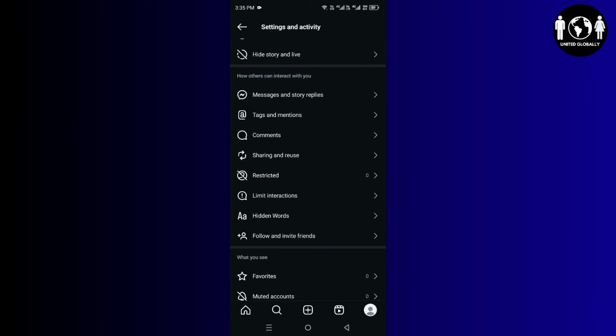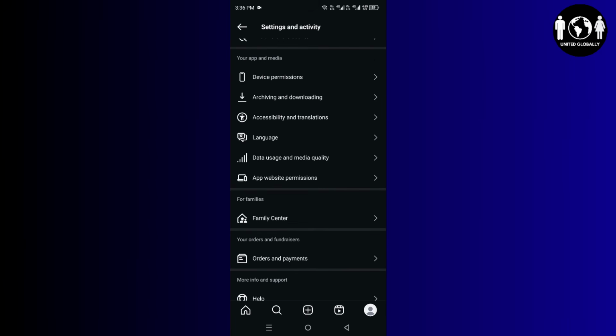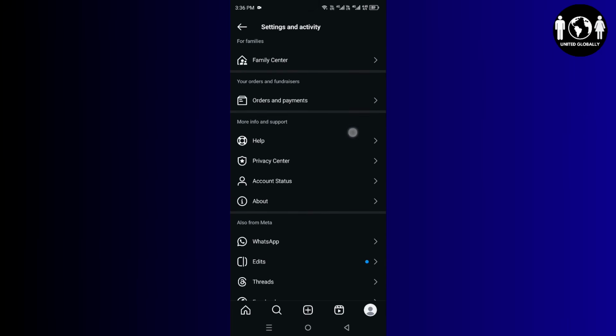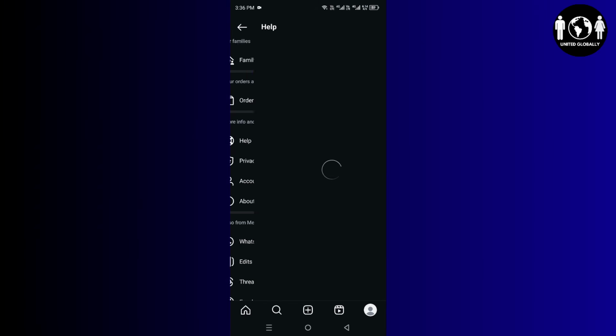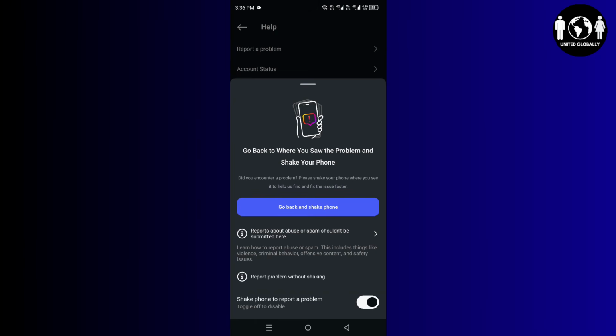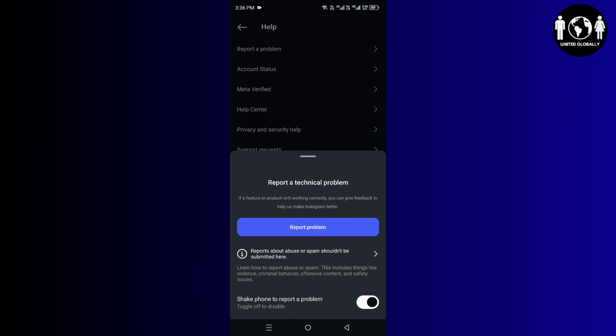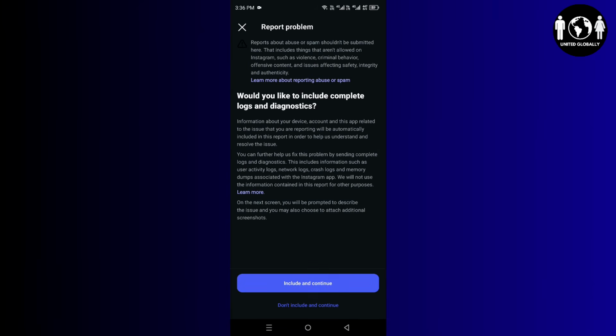For that, you just have to keep scrolling down until you see the option for help or maybe report a problem. Here we have this option, help. You have to click onto it and click on report a problem. It says that you just have to shake your phone, so just simply shake the phone, you will get the option to report a problem.